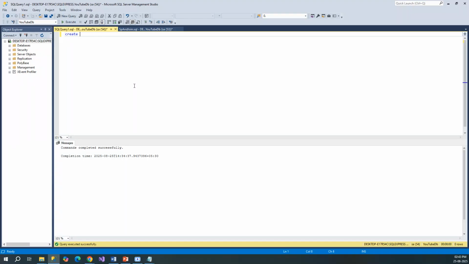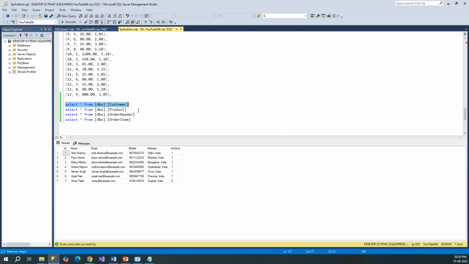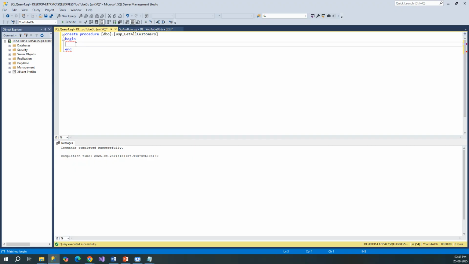The syntax is create procedure. We will use the default schema name dot, I would say, USP get all customers. Then there is a list of parameters, but currently we are not planning to have any parameter, so let's avoid it. Begin, end, and then our select star statement. Let's create this stored procedure.